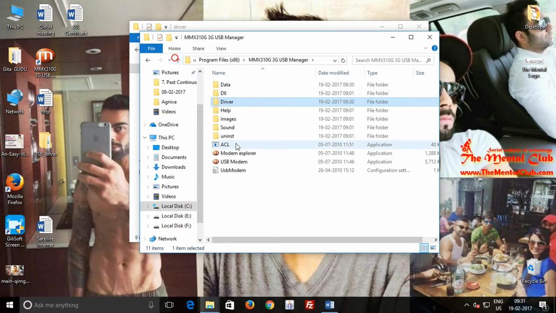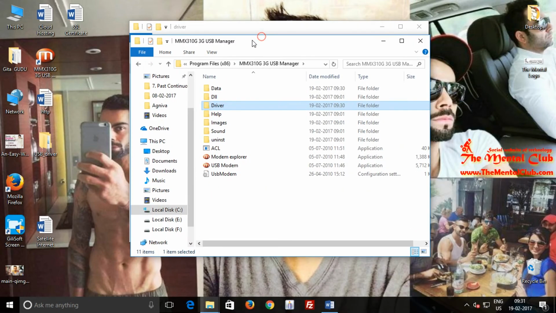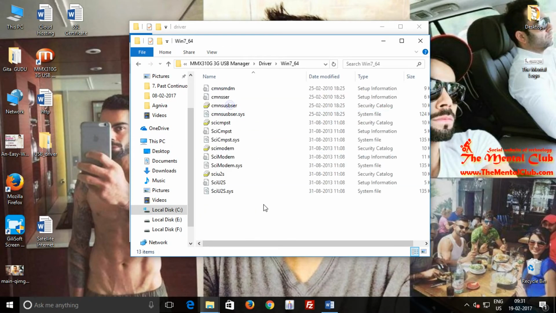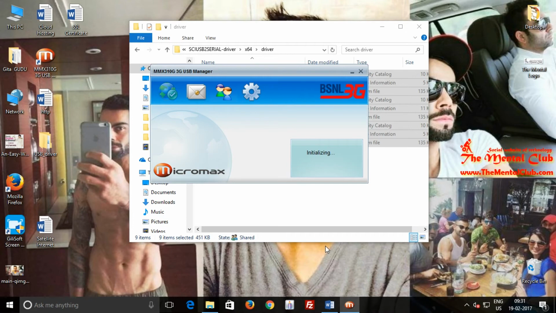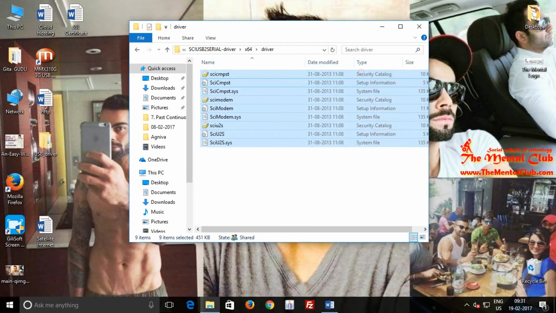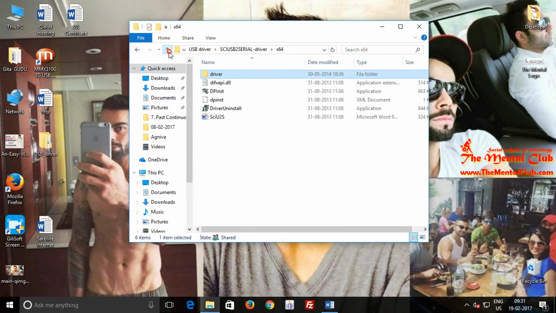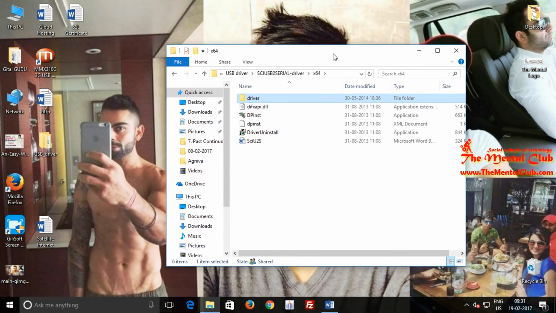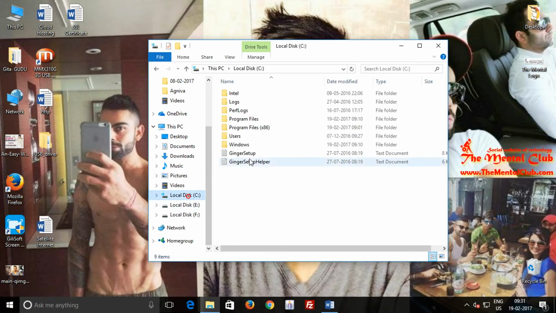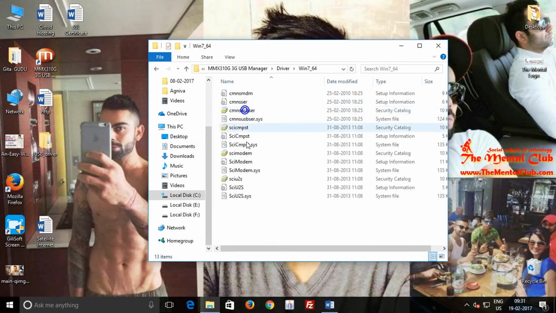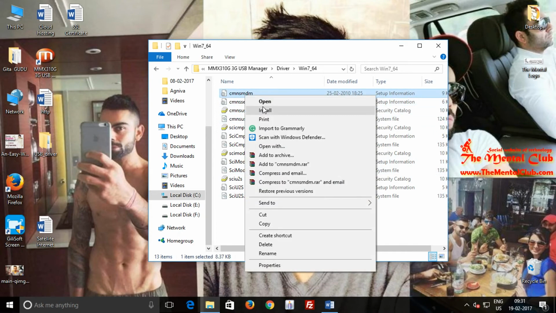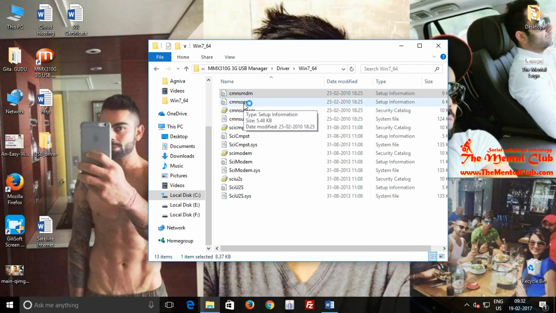Yes, it is not working. So go to the 32-bit folder and paste all this. And check once again. Okay. Install the drivers manually.